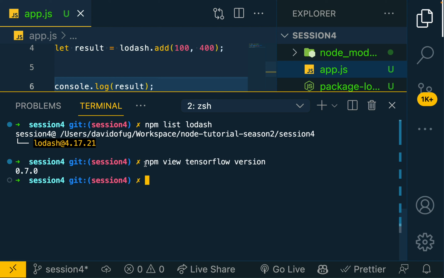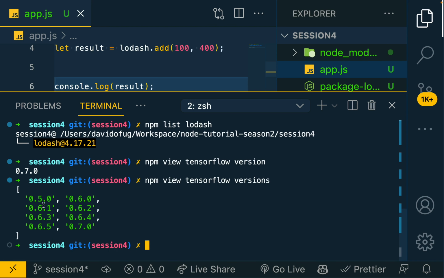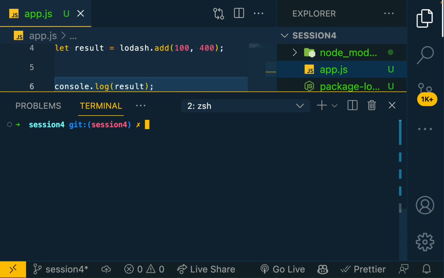So this one is telling us that the latest version of TensorFlow is 0.7.0. Let's see all the versions of TensorFlow. The first version was 0.5.0 and it went on until now. So far we've looked at how to add a package to our Node project using npm install. We've looked at npm view to view the different versions, npm list to see the packages that are installed either in our computer or in our project.